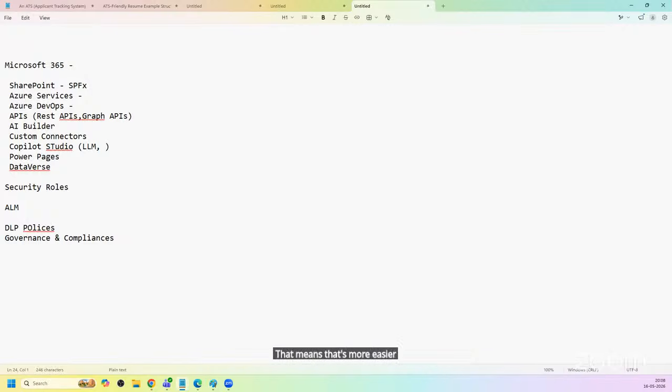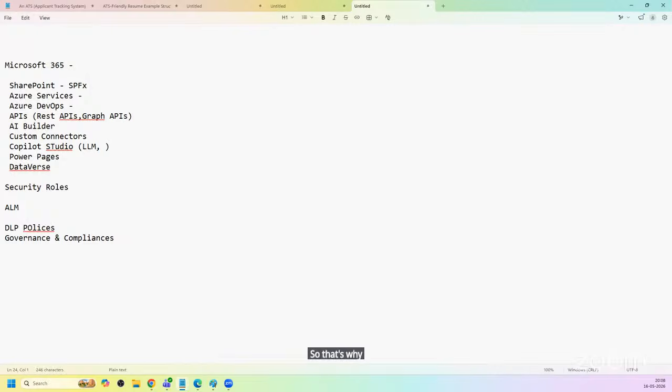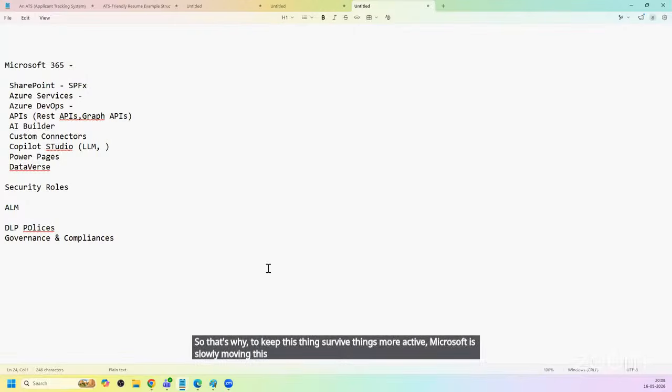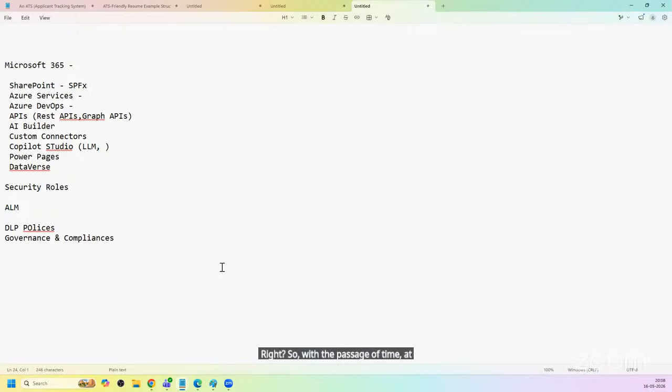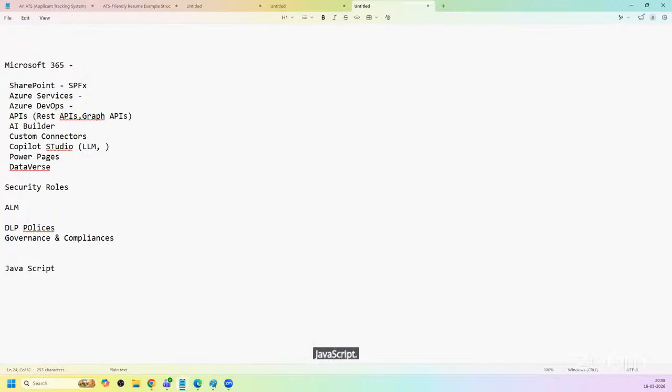Giving a prompt is easier, right? So that means writing code is not our job. So that's why, to keep this technology alive and more active, Microsoft is slowly moving Power Platform towards the pro code approach, right? So with the passage of time, at least the skills which you need to learn, I'm telling you, you'll have to learn JavaScript, right? Even if you learn that, then you'll have to learn TypeScript.